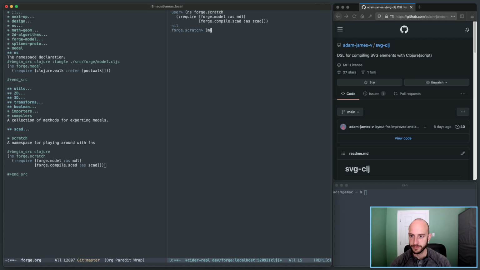Let's see. Okay, so that's a circle. Nice. And let's do sphere. Working more or less, at least that part is. Let's do scad/write scad model/circle. Okay, promising.